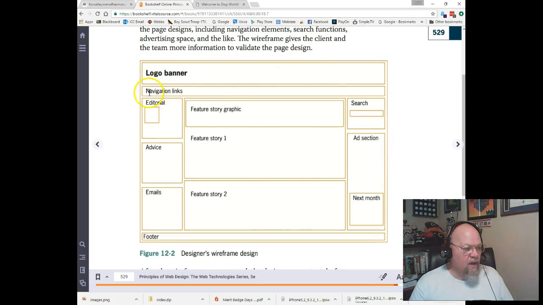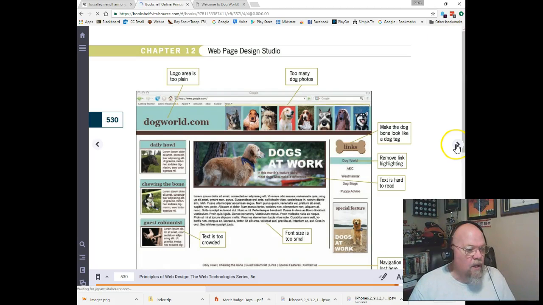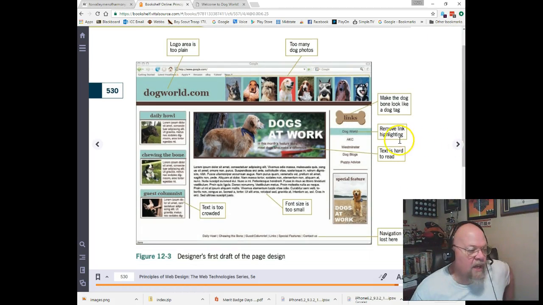We've got our logo banner, our navigation links, and a column here on the left. We've got editorial advice and emails. We've got our feature story graphic, and here's our feature story 2. So we have one box inside of another box. Same here, it looks like we have a picture box probably inside of the editorial. We've got a search box, it's probably a form. That's going to be a form in there. We have our ad section, and a next month inside of our ad section. So this is what we want this thing to look like when we are done. So here's our logo.